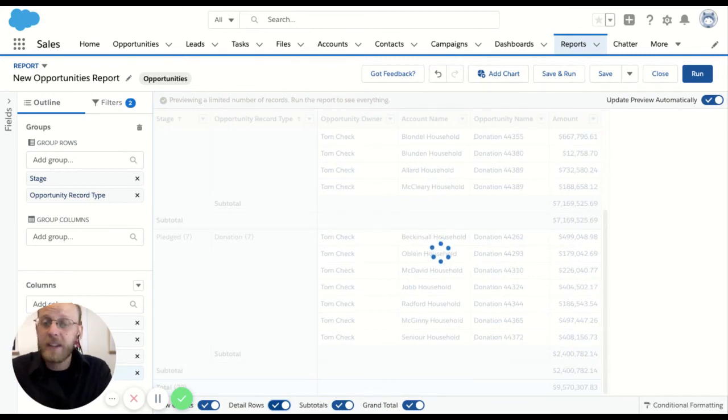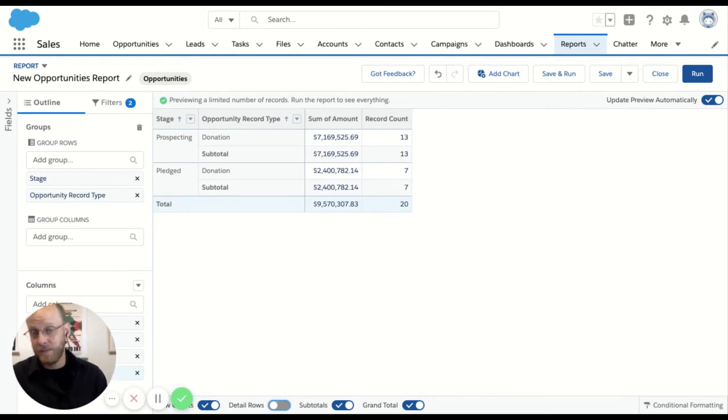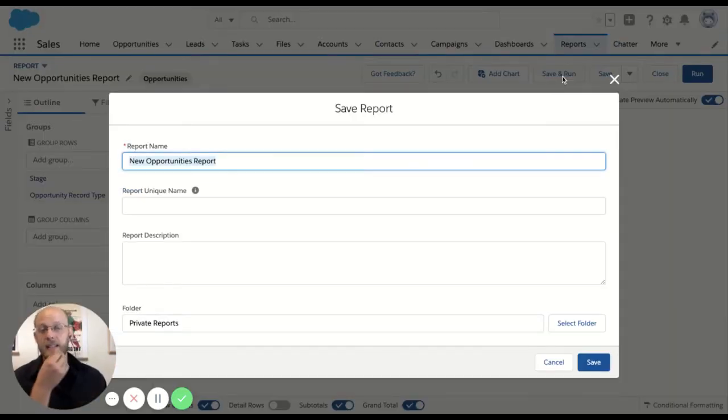And all of a sudden, you've got a really condensed, really useful type of report that you can hand off to somebody on your team for them to make better decisions. But first off, you got to save it. That's an important thing here. So we're going to make sure that we hit save and run, and it's going to ask us to name this report. And I'm going to say open opportunities above $10,000.